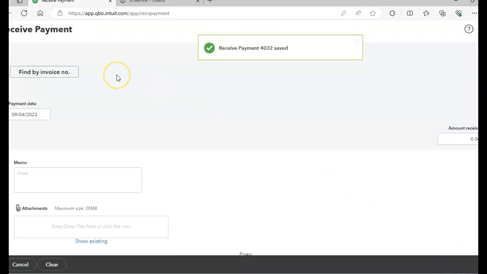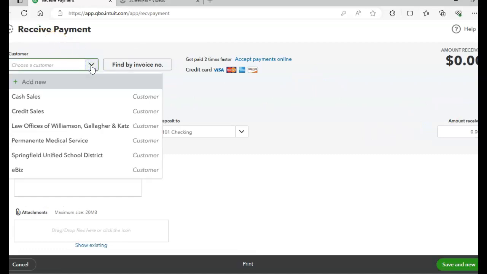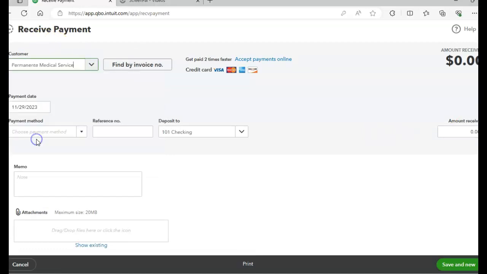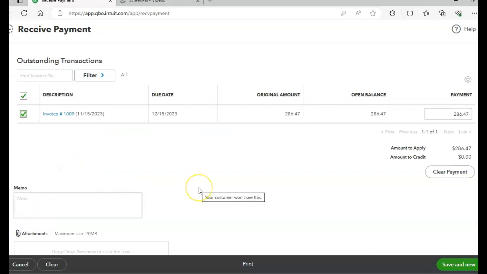Payment received successfully. And now for our next transaction, the customer is going to be the Permanente Medical Service. They also paid by check. Check number 901. Check mark by the invoice from November 15th. Click on Save and New.